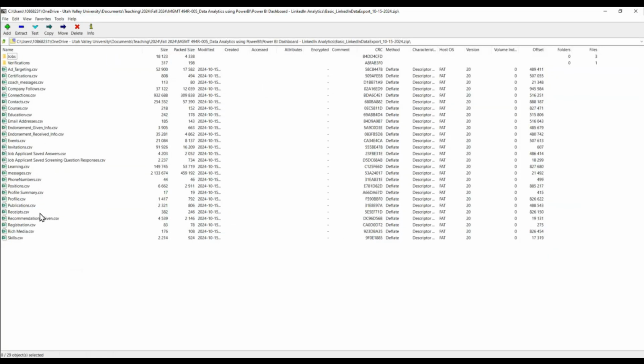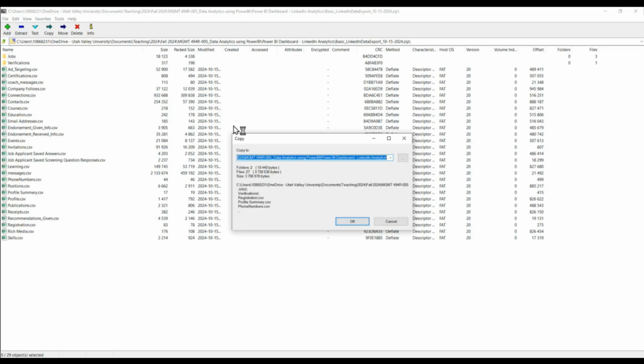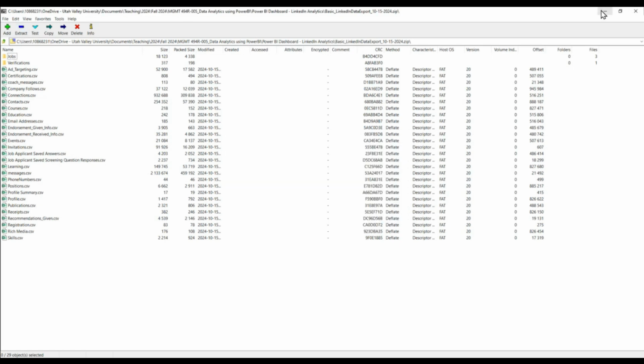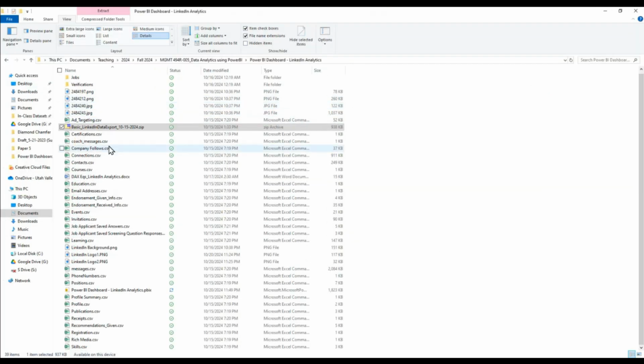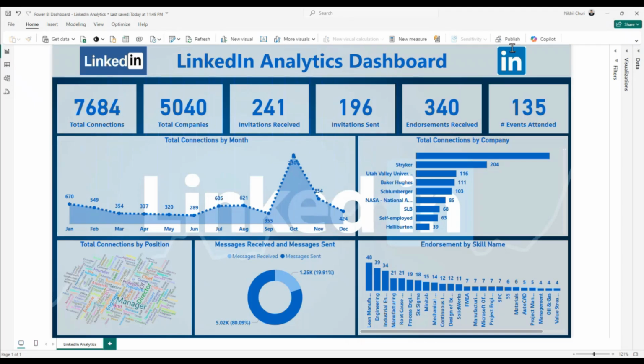So yeah, these are the different subfiles that got downloaded. These are still in my zip folder, but it has ad targeting, certification, coach, messages, company follows, connections, contacts, and so on. There are lots of files there. And I am supposed to extract these, and once I extract, I'll get all these files, some of which I will be uploading so that I can build these. And this is fun.